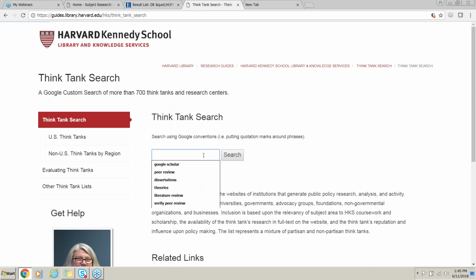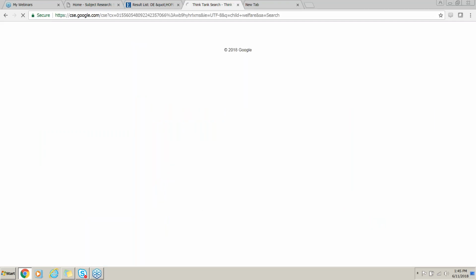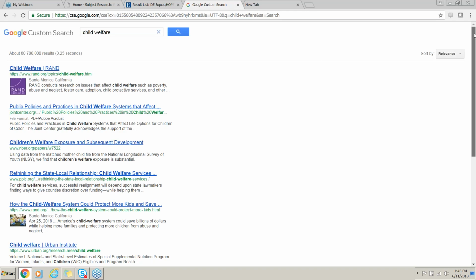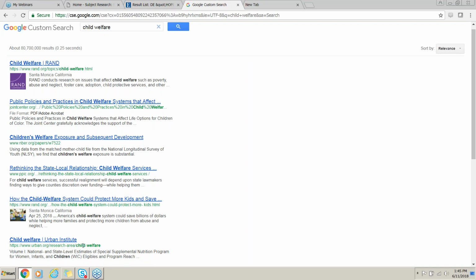So for instance, if we're looking for various think tanks that are writing about child welfare, we're not just sure who out there is studying and writing on child welfare, you can just type in your keywords and get a list of results. So just right off the top of my head, I am familiar with the RAND Corporation. I've heard of this, so I'm going to click there. But of course, there's so much more. I mean, I think a lot of us have heard of the Urban Institute. So some of these you'll be familiar with. But let's click on that first link.